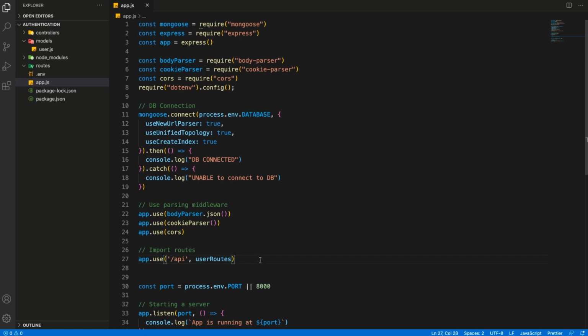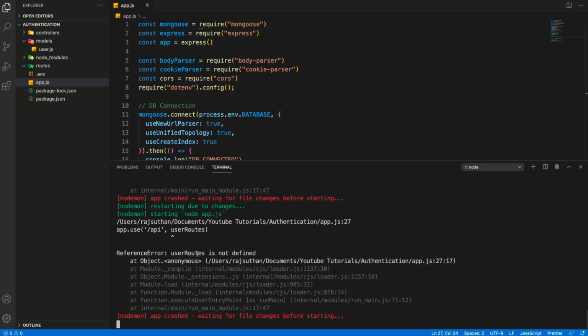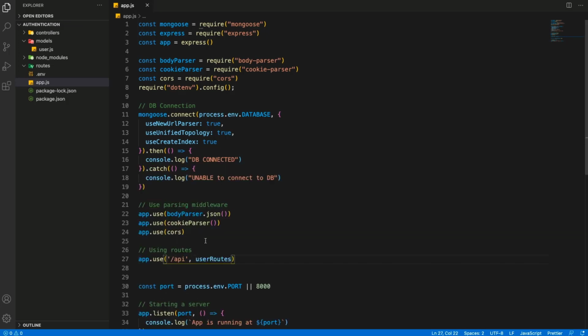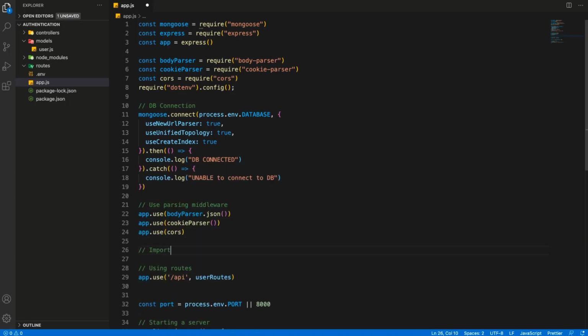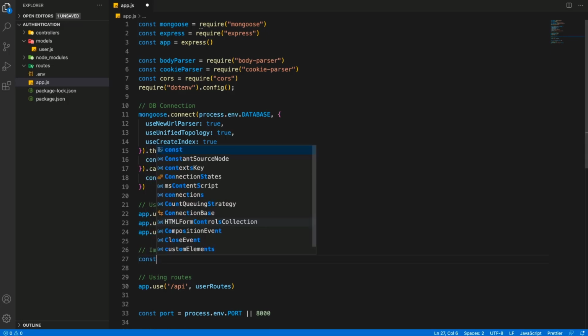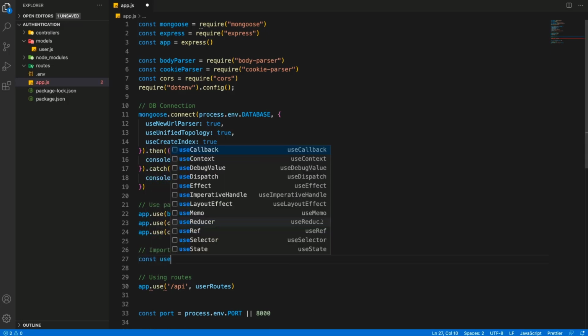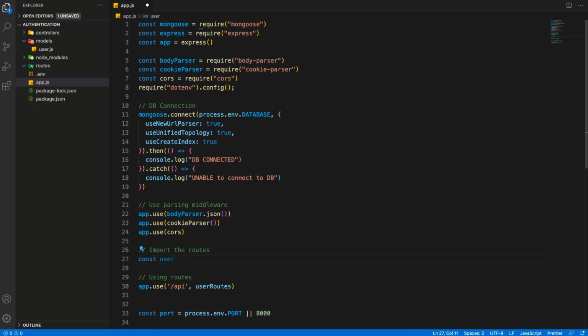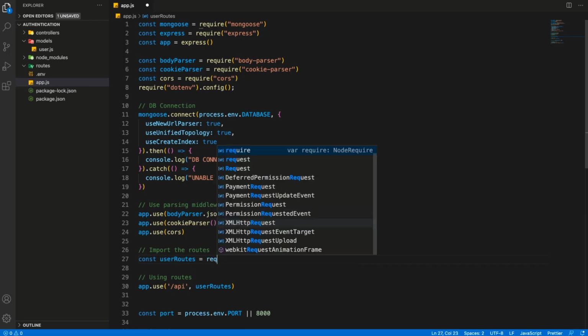And then I need to import. Basically we are using the routes. Now it is going to give you an error here in the terminal because this user route is not defined. So we need to go ahead and import the routes. How are we going to import the routes? It's very simple. You want to go ahead and say const userRoutes is equal to require.